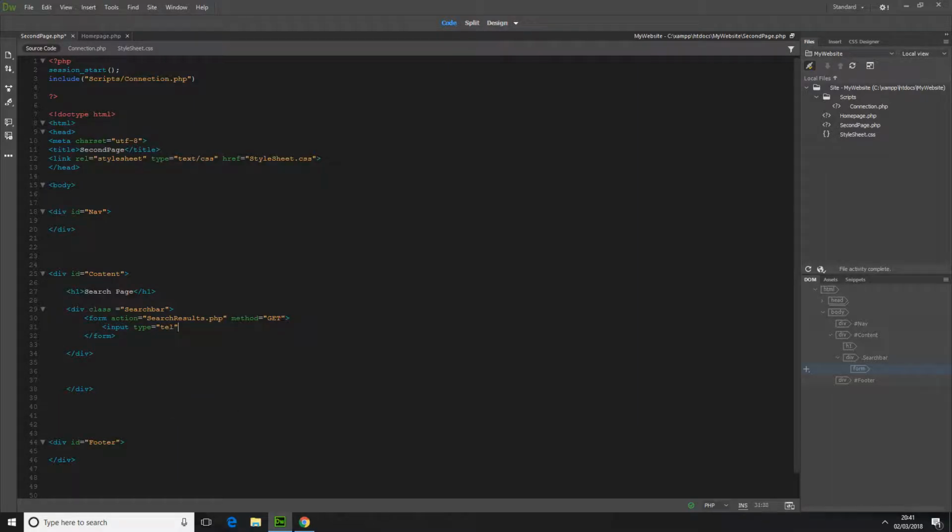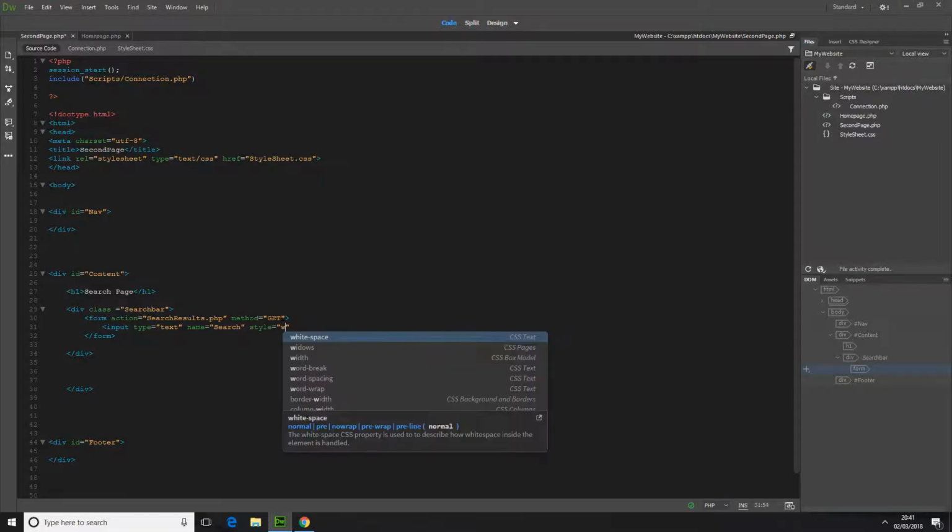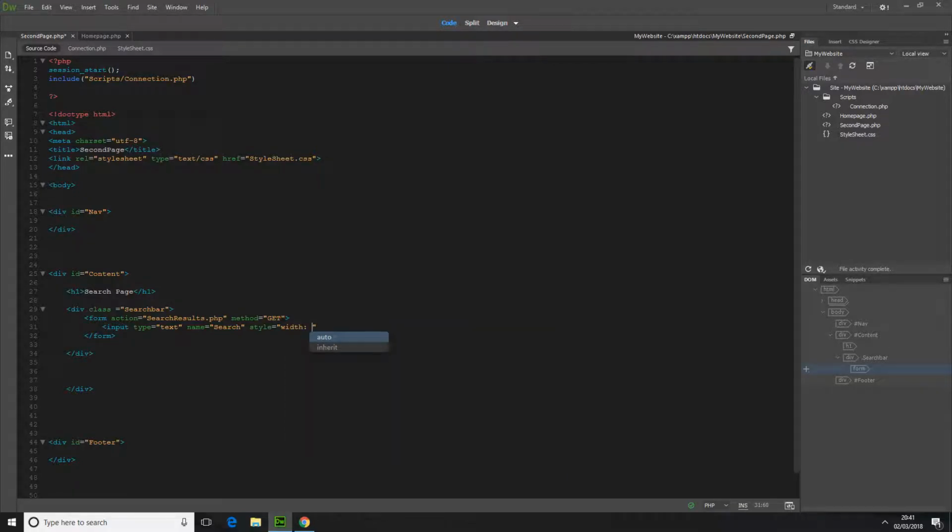And it's, of course, going to be text. But that does not say text. So it's going to have to be text. We're going to call it search. Think of a search bar. It's going to be pretty long, so rather than have a tiny box, we'll say width of, say, 500 pixels. Might be too short. Who knows?